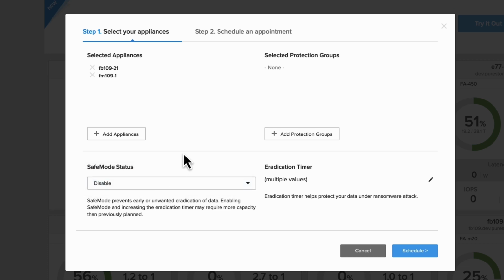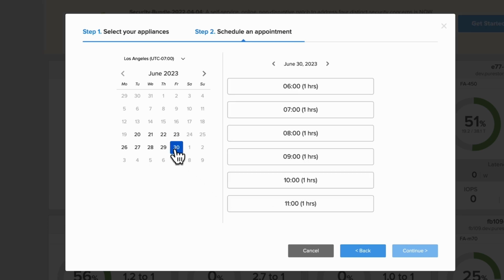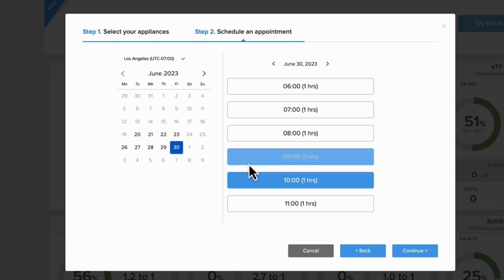So let's make the change to disable these. Maybe these are getting moved to test dev, and I don't really care about the data that's on them. And then, of course, the eradication timer. Hey, if we wanted to reduce that timer, by all means, make that change here. But because we're disabling SafeMode, it doesn't really apply. So, all right, let's go ahead and schedule the change here. Let's go into the calendar view and, hey, let's do a change on a Friday. Why not? And we'll pick 10 a.m. And of course, that time zone is Pacific, which you can change right up here.